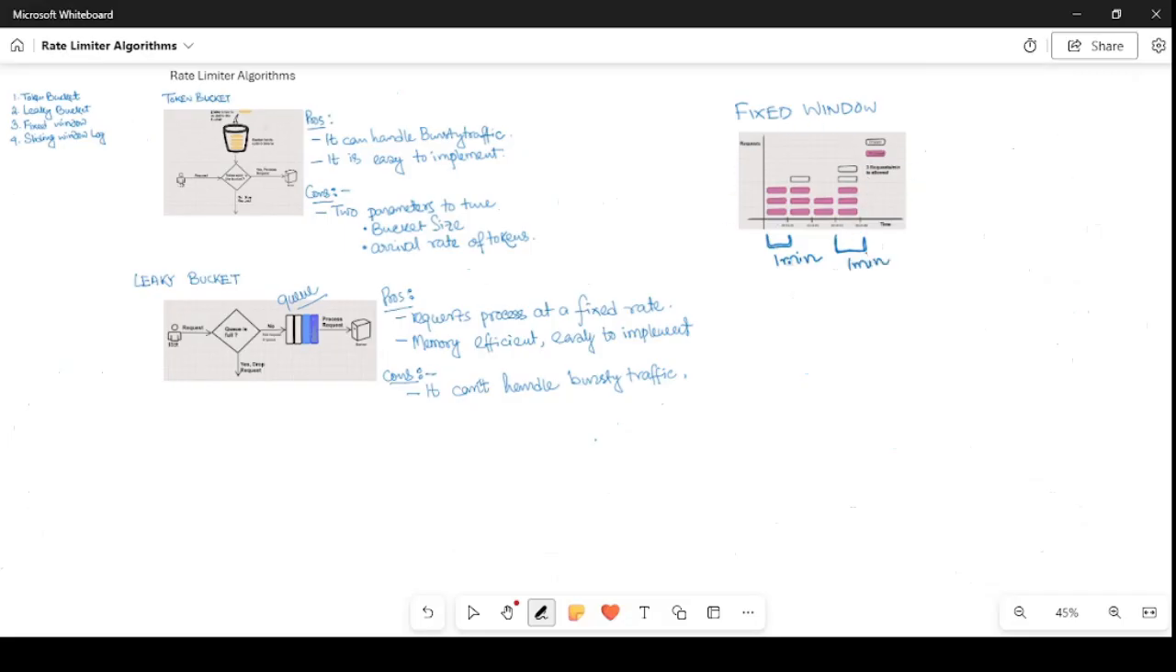This is also a very simple algorithm. However, it has a major con. Let's understand it in detail. Let's assume this is the 1 minute window. This is the next 1 minute window. Now, if the requests are coming near this edge of the minute, then these 3 requests will be approved. Why? Because we can approve 3 requests per minute. Similarly, if another 3 requests are coming exactly at the start of the next window, they will be approved, because next minute we can approve 3 requests.